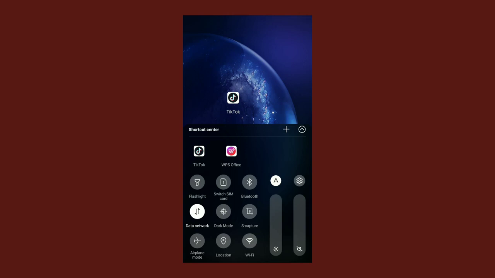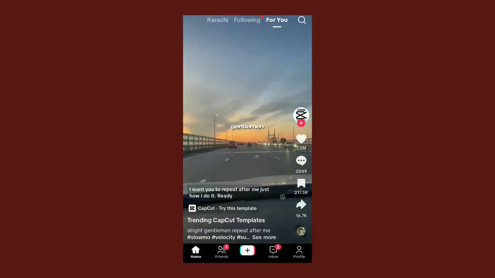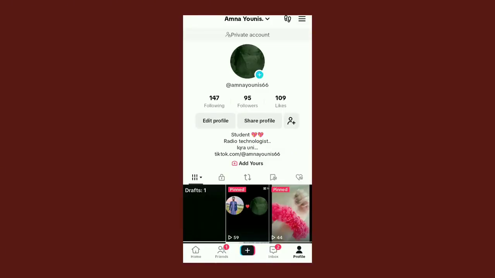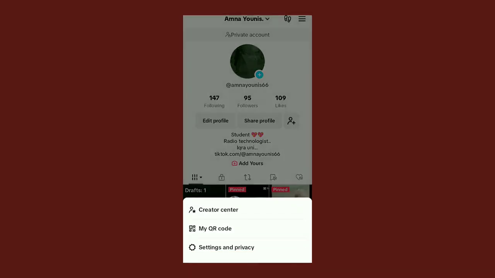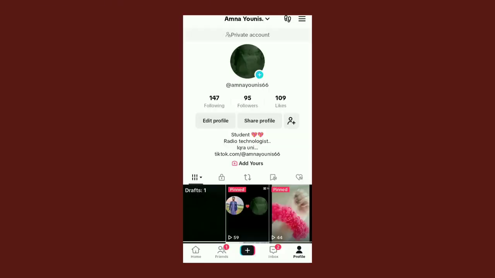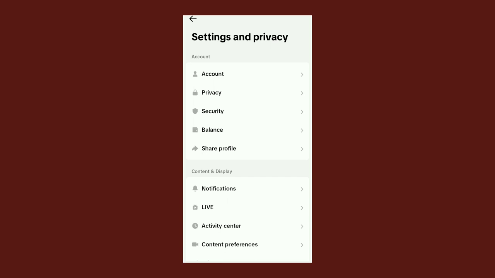Firstly, you have to open the TikTok app, go to the profile. Click on the three lines which appear at the top right corner. Click on Settings and Privacy.